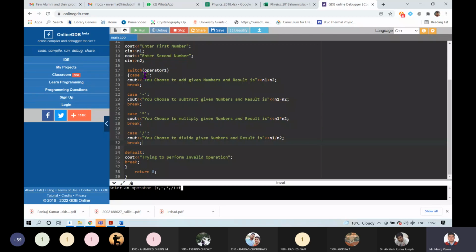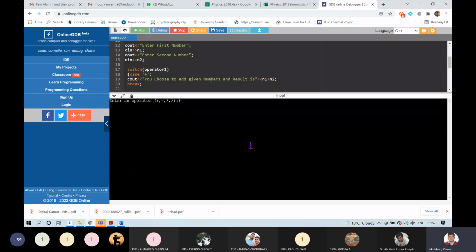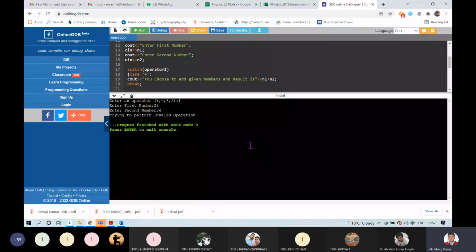So it will not go into any of the cases, and it will go to the default and it will print trying to perform an invalid operation. But yes, of course, it will ask for numbers. Enter first number. Let's say I am entering 23. Enter second number. Let's say I am entering 34. But it will show trying to perform invalid operation because the user has entered a symbol, a case which is not defined in the switch operations.